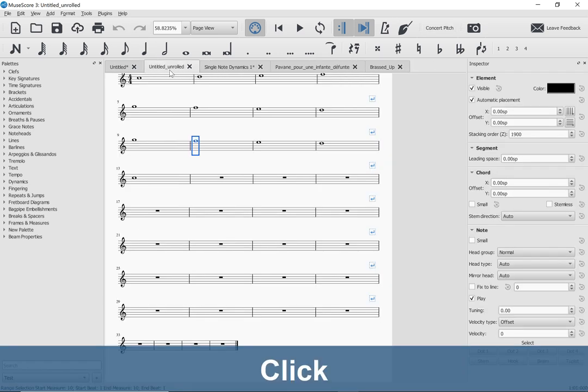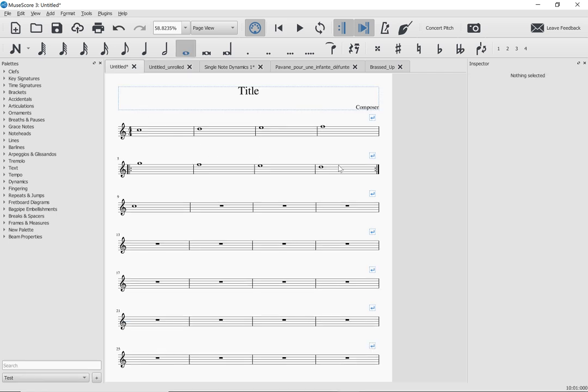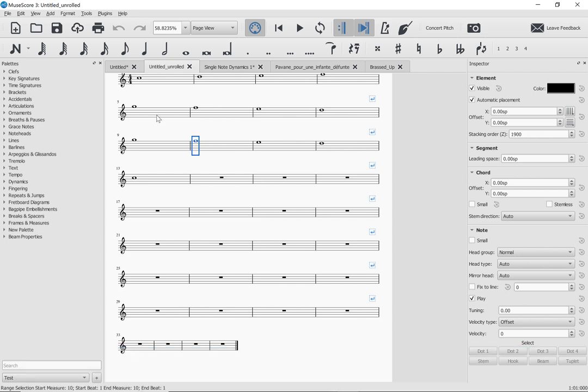Come back over here. I'm rearranging my tabs. So for printing the score, you might want to use the version with repeats, but for playback, you might want to use this version, and it should work, even with things like DSs and so forth.